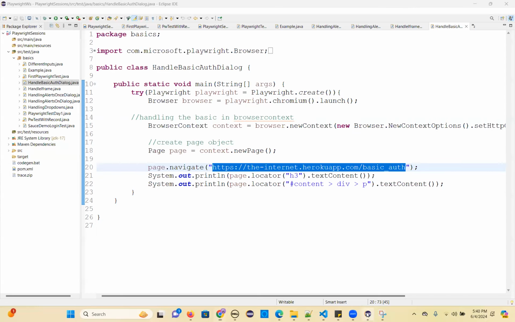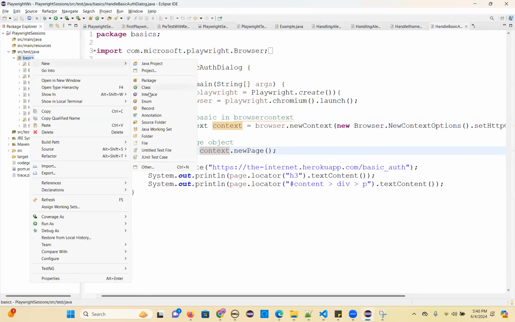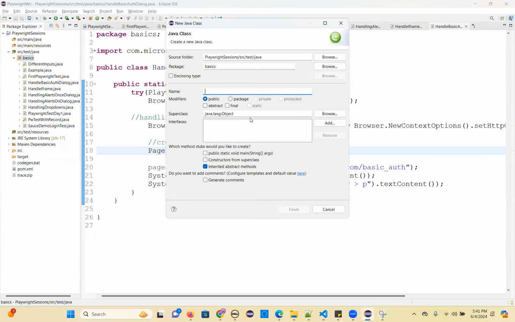Let's go and write the code. As you already know, yesterday we wrote this, right? So maybe you can write a new one. I'll write a new class for downloading files. Take the main method.